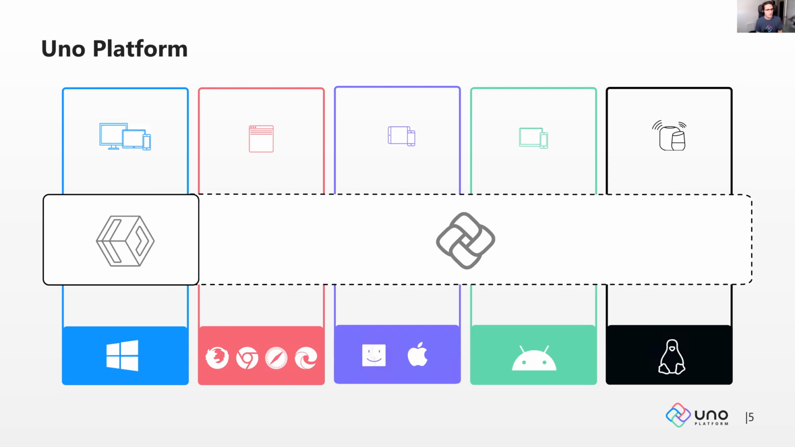And on Windows, Uno is not present at all. So we're not talking about anything that makes the UI or your application run on Windows. It's just what Microsoft has been building. And on the other platforms, Uno is basically trying to replicate the behavior of what WinUI is doing on the other platforms, so you don't have to do it.